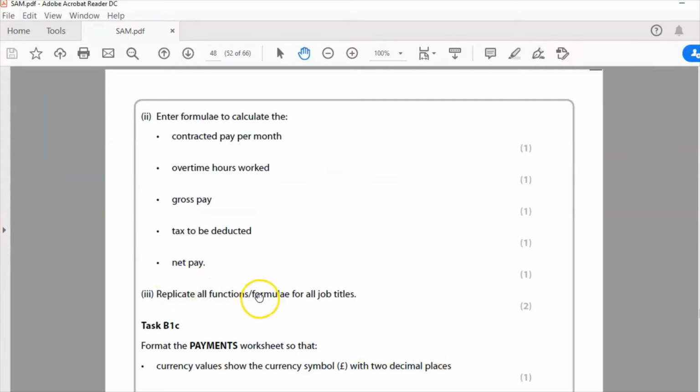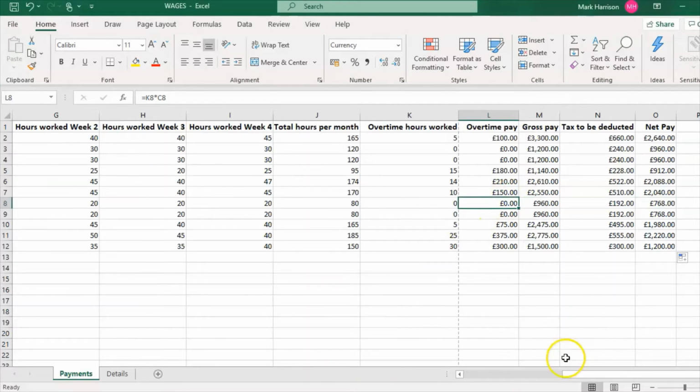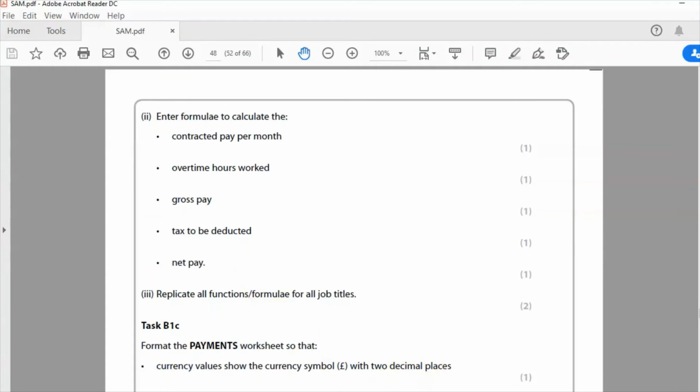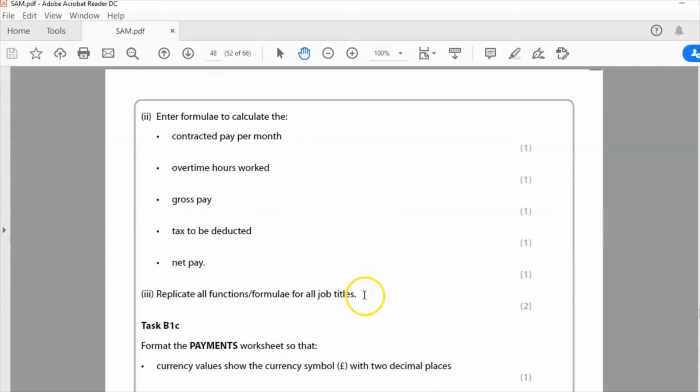Replicate all functions formula for all job titles. Right, good news, we have already done that because we used absolute cell references. We've got ourselves 2 marks because we've covered all job titles there. We've saved ourselves a considerable amount of time.